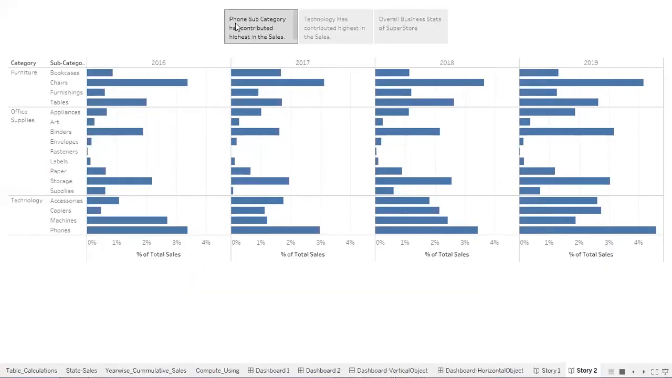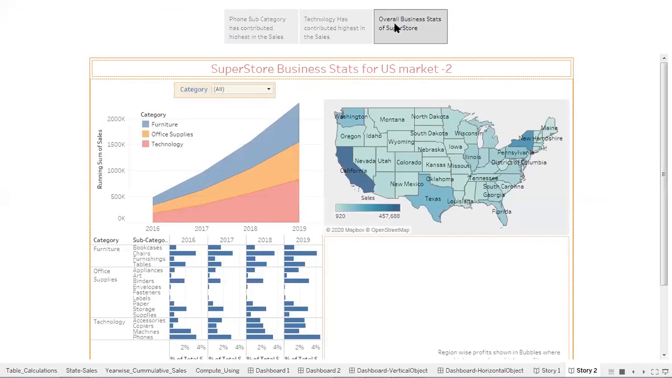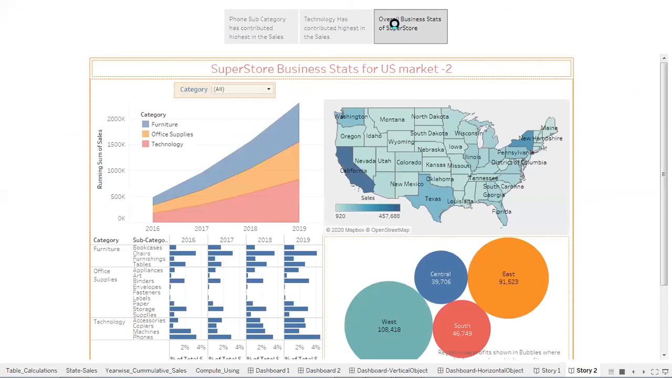Before going, just have a look at this visualization again. So this is how it looks. It's quite appealing. So if you are representing your data in the form of a story to the end user, it connects the end user a lot with your visualization, and they are able to understand your data in a much better way.